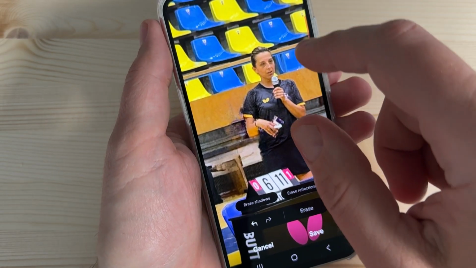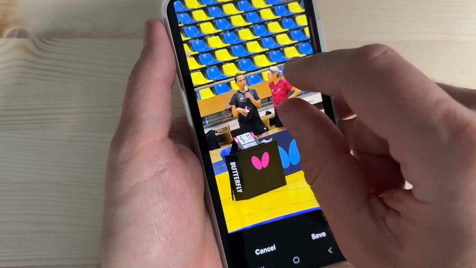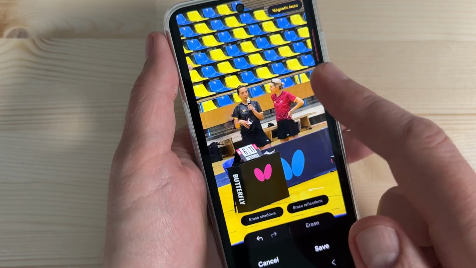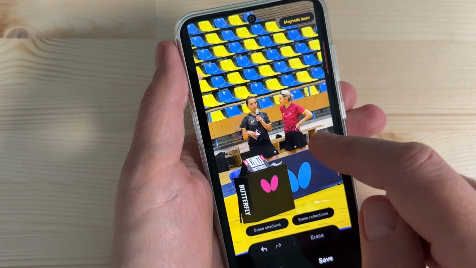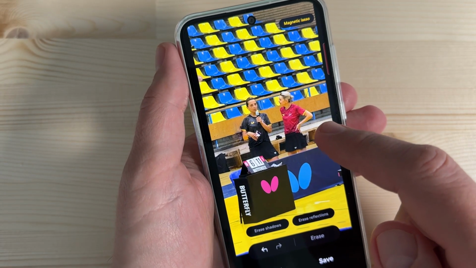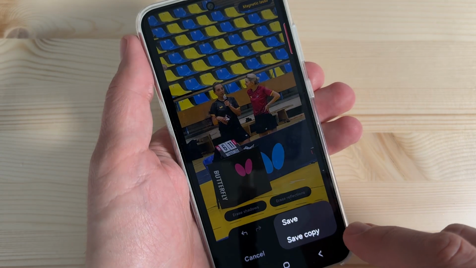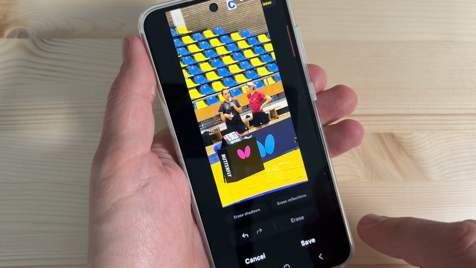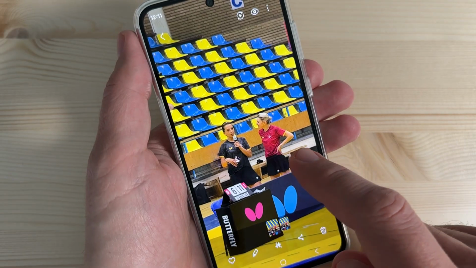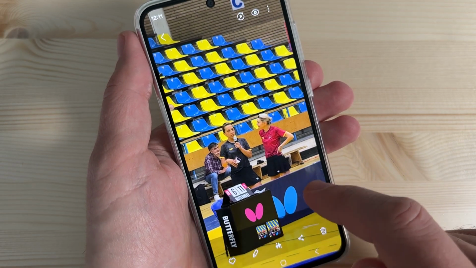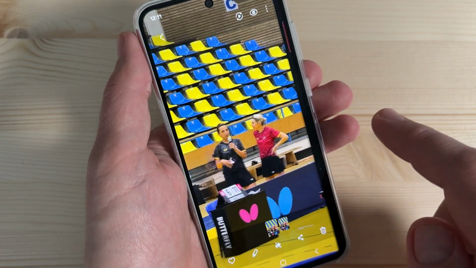And as you can see now the person disappeared, and the picture looks okay in my opinion. And now I will tap here save copy. And let's see, this is the new picture and this is the old one.